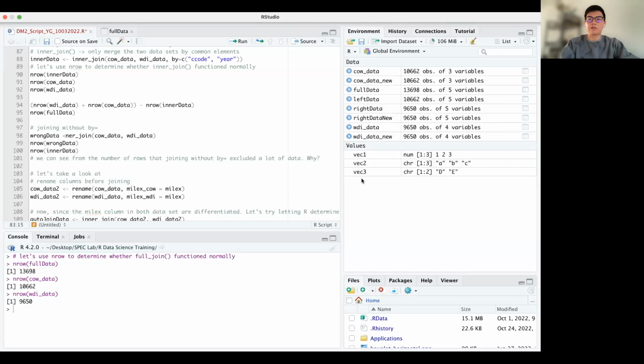Hello and welcome back. In our previous tutorials, we covered left join, right join, and full join. So in this tutorial, we'll talk about the last joining function, which is the inner join.